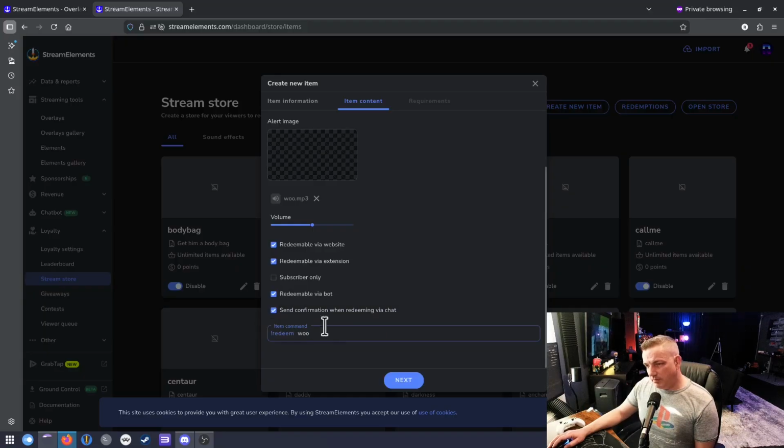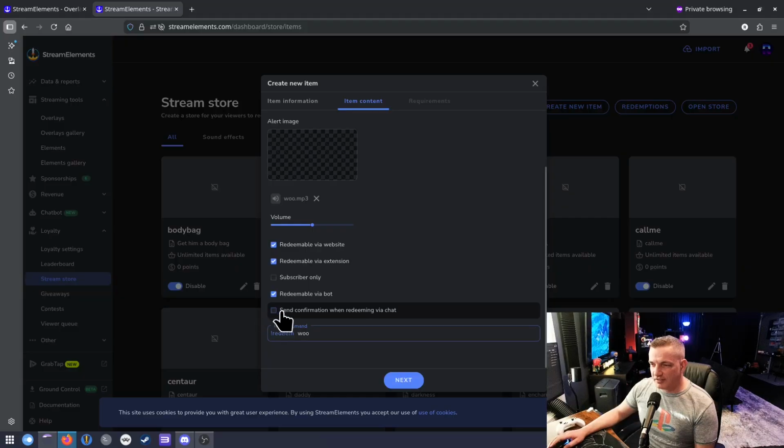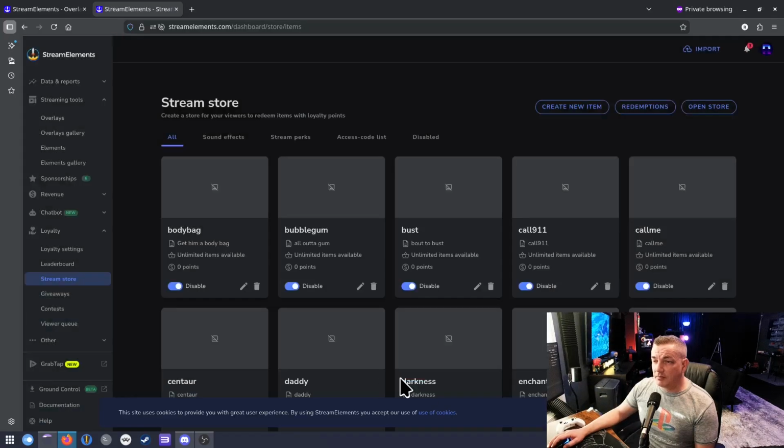If you keep this checked, what's going to happen is the Stream Elements bot that lives in your channel, when it hears someone trigger this redeem, it will reply back in text in the channel. And it's super annoying, and it's broken, and it doesn't look good. I highly recommend unchecking this. We're going to click Next and then Submit.